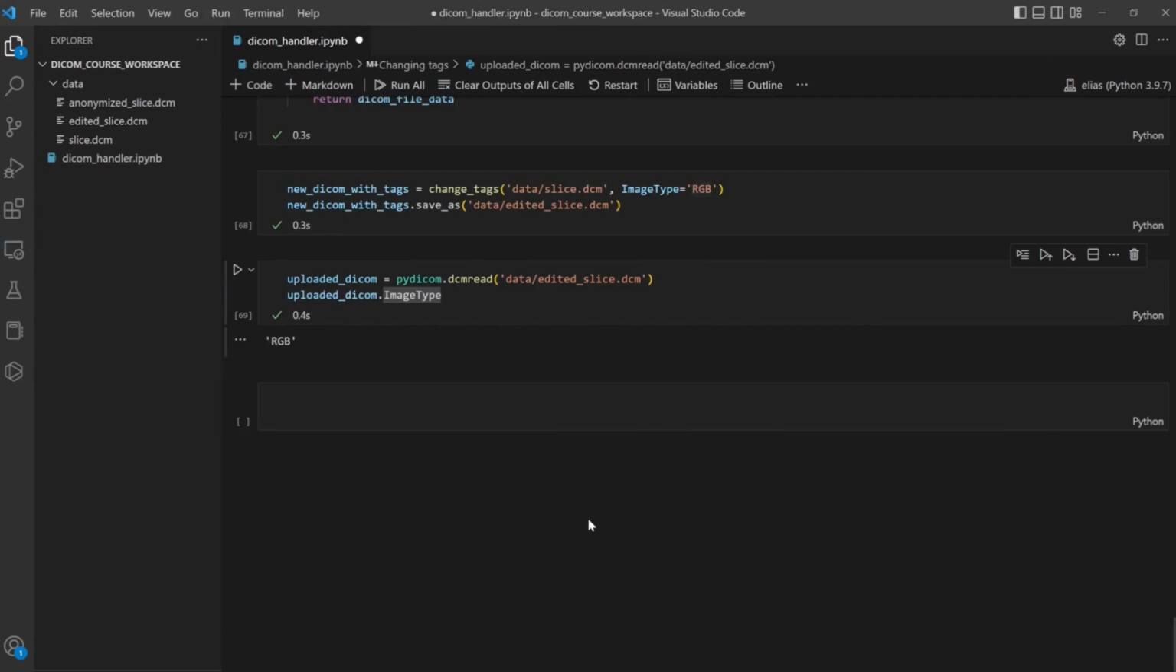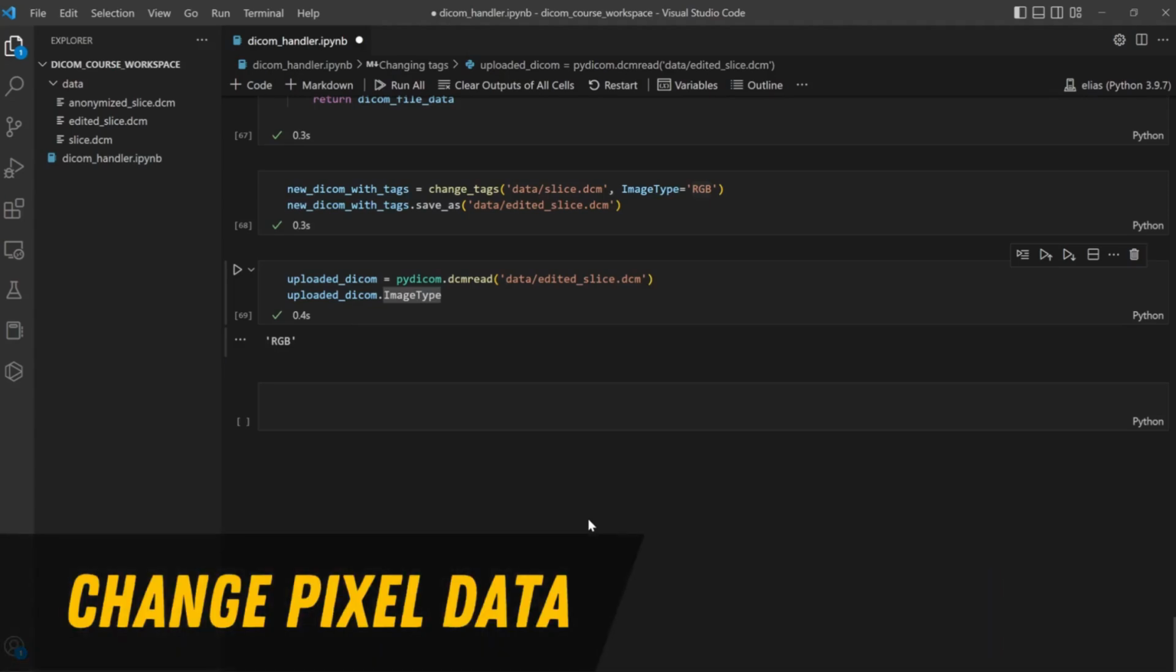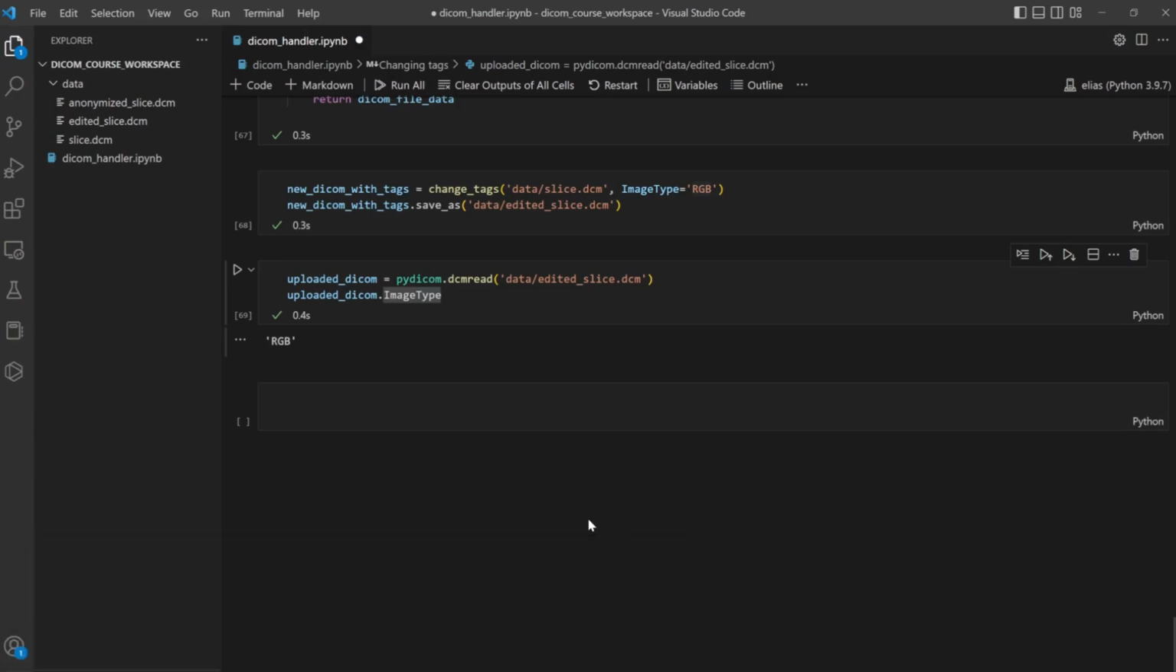Now, after that, we did the changing in the tags. There is something else that we can change as well, which is the information of the image. There are the tags, which are the information about the file and the information about the patient. But the most important thing is the image, or the pixel array, that we want to change. But here the thing is a little bit different when changing it.